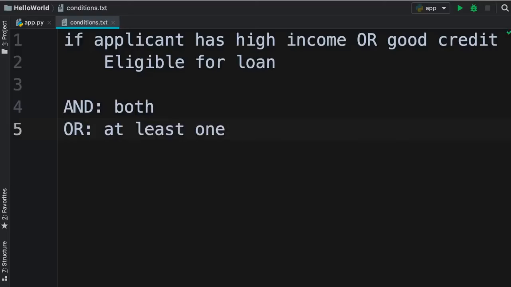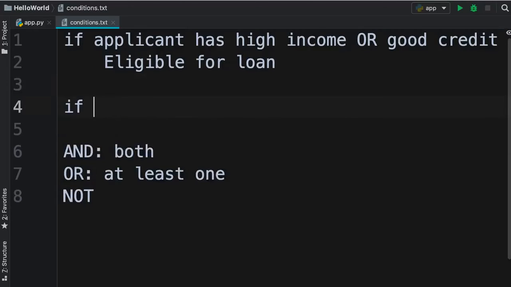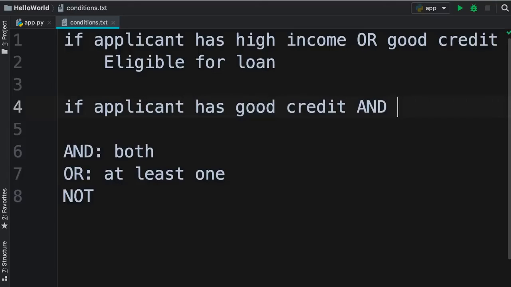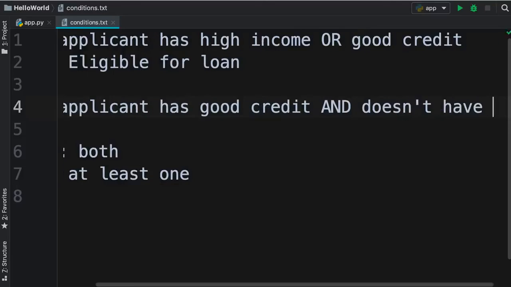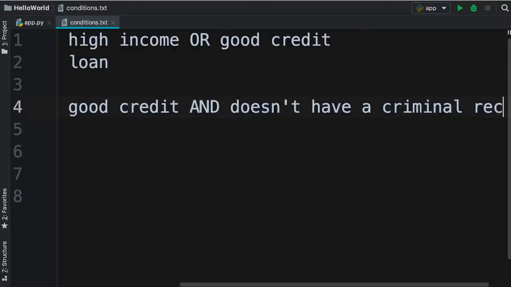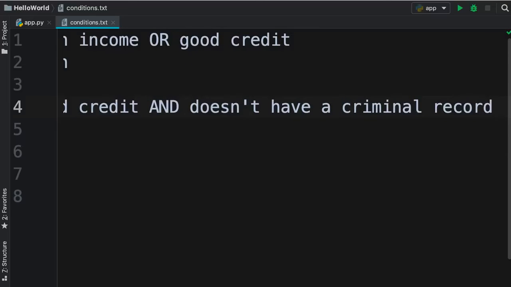We also have another logical operator called NOT, and that basically inverts any Boolean value we give it. If we give it a true Boolean value, it converts it to false. For example, let's make up a new rule. If applicant has good credit and doesn't have a criminal record, then they're eligible for a loan. Let me show you how to implement this.